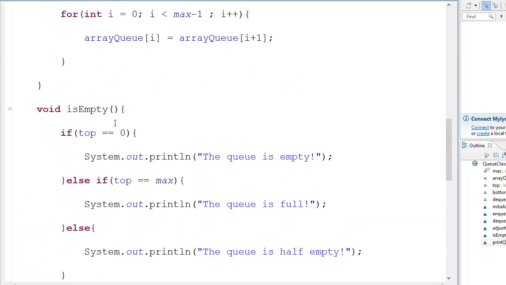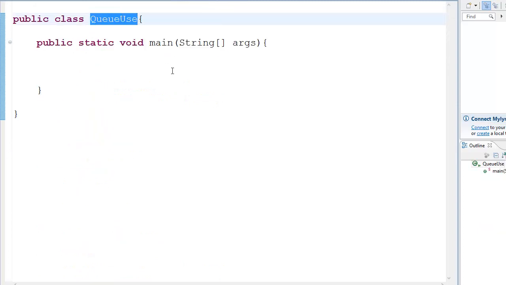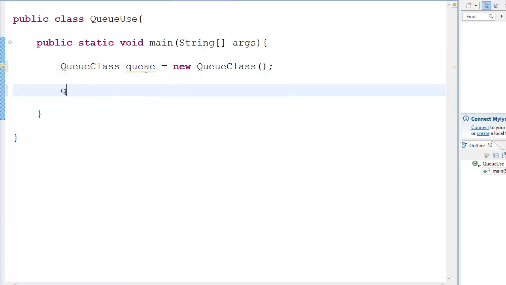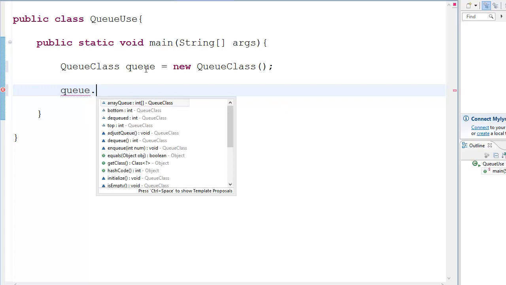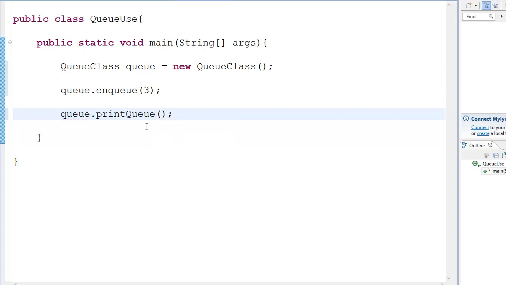I think we are done with the program. Let's execute it and see what happens. In order to execute it, we make a new class. I call this class queueUser, doesn't matter what it is. Public static void main is the main function, and we make a queue class object, that is queueUE is equal to new queue class. That's it. And then you have queueUE dot enqueue, and you give like 3, and then you can say queueUE dot print, and let's see if it executes.